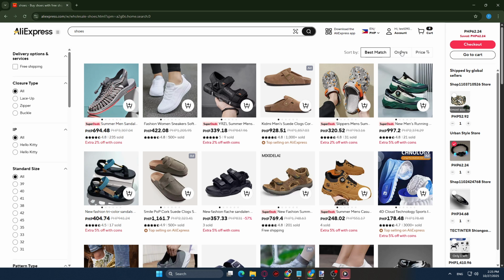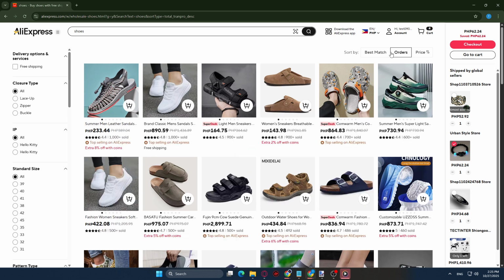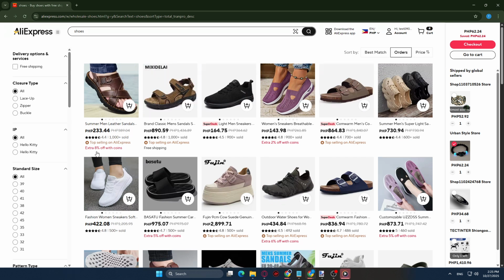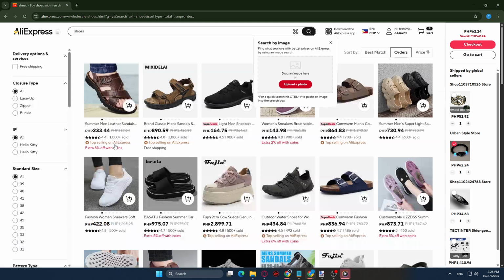This is a key feature because sorting by orders can provide you with information on what products are in high demand. Essentially, this feature lets you observe the market trends within that category. This can be incredibly helpful whether you're looking to get the best-selling electronics or trending fashion items, as these products have been tried and tested by many customers before you.